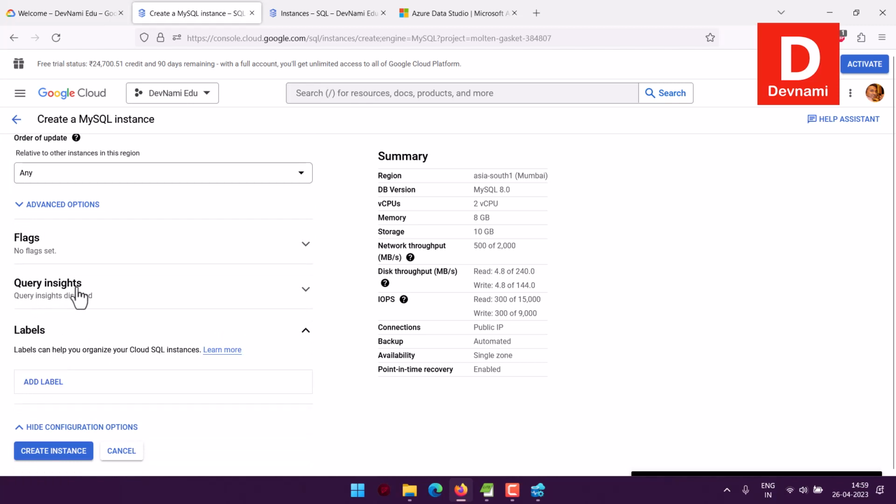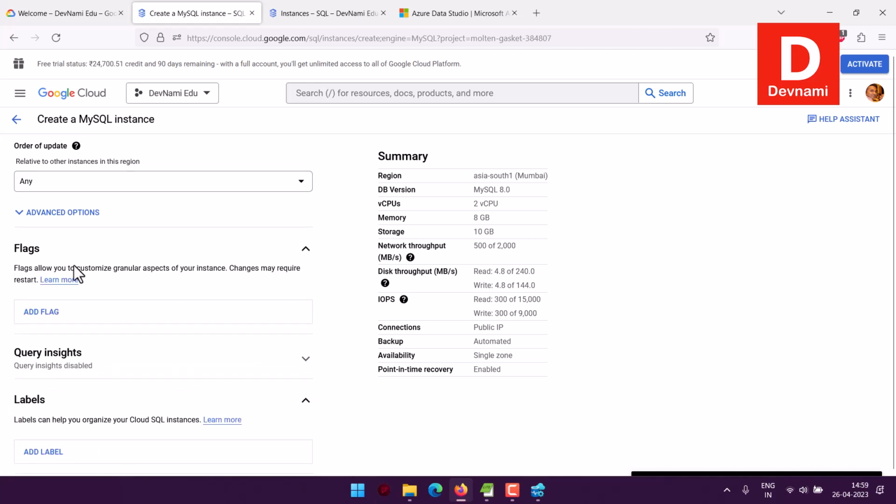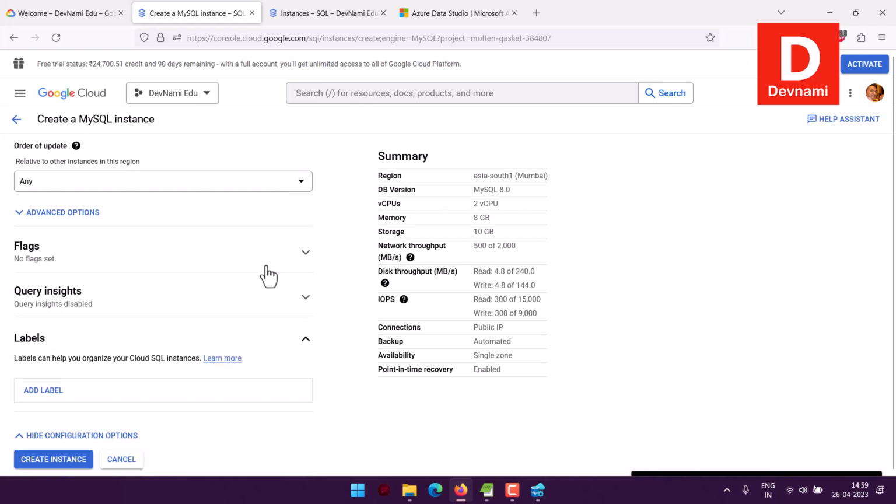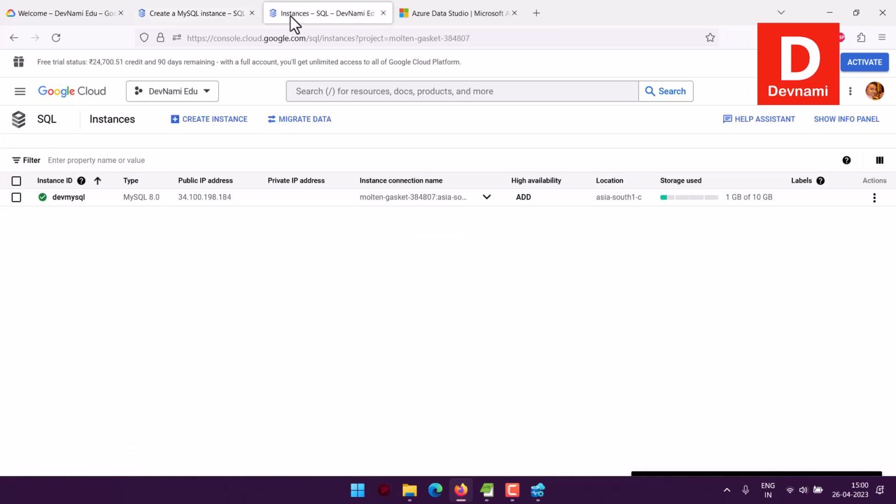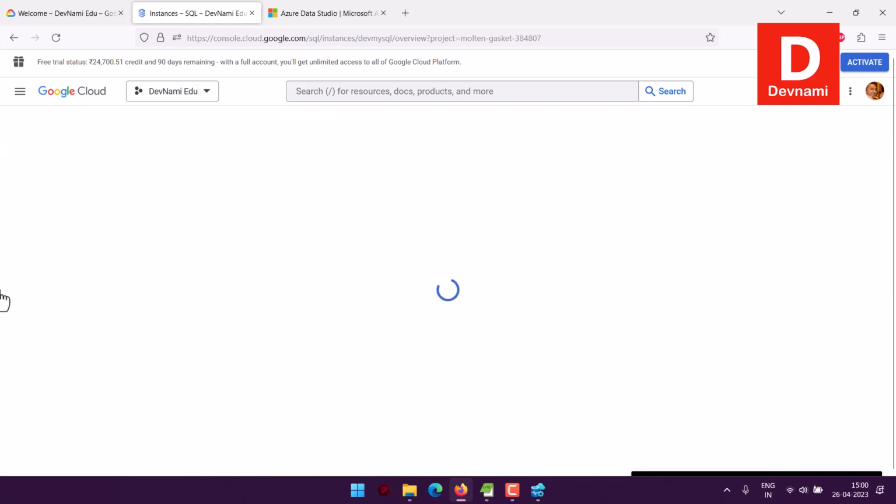Then query insights is where you work with telemetry operations, and those query insights are enabled or disabled here. Flags, as you can see, allow you to customize aspects of your instance, which may or may not be required. Finally, we will create the instance. Once you create it, it will appear something like this, and when you click, it will go to the instance page.